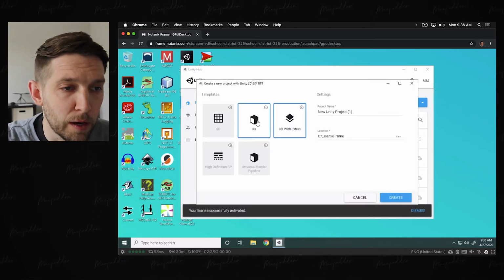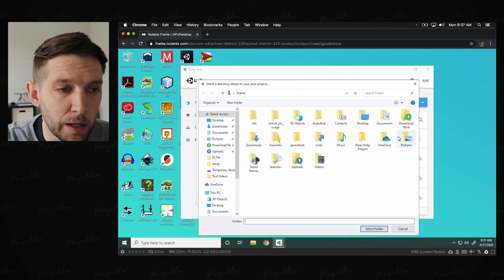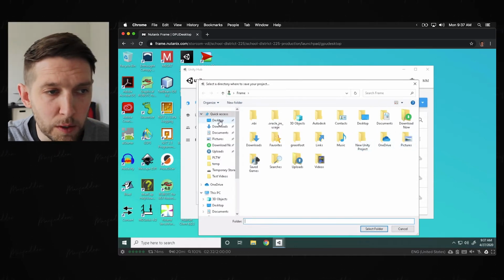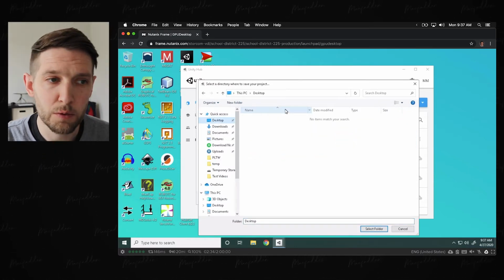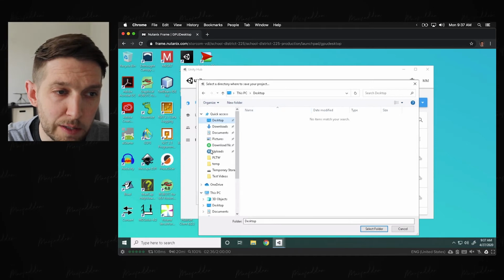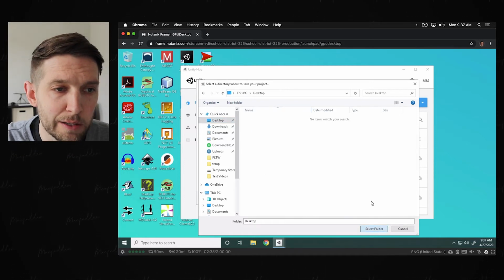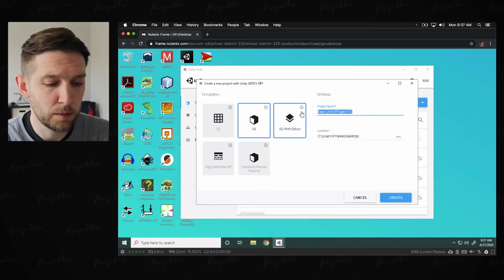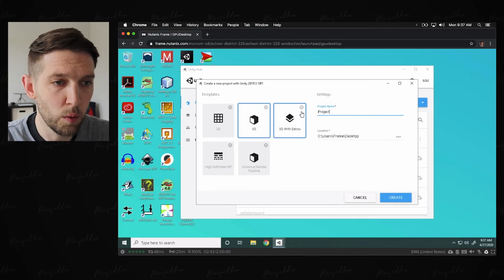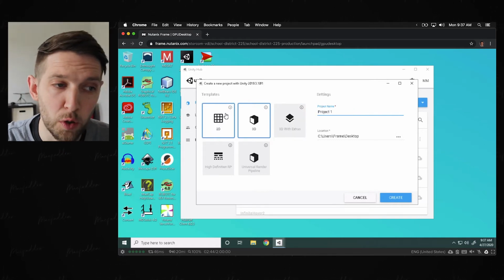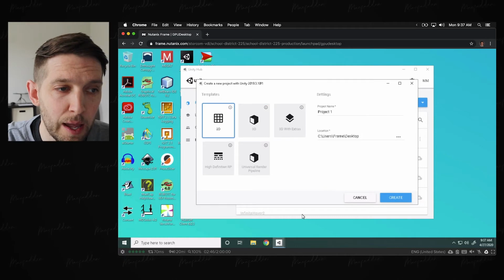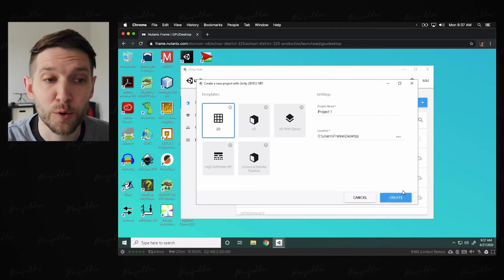For this project, we're going to save everything today just to our desktop. Now, this is not how we're going to do it in the future, but for now, we're just going to save it to the desktop. We'll click select, and we're just going to call this project 1. We're going to choose the 2D template, and we'll go ahead and click create.